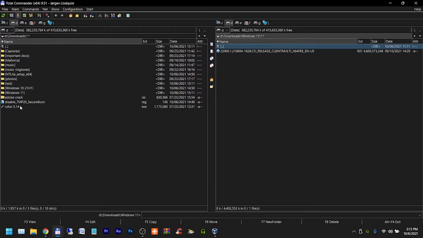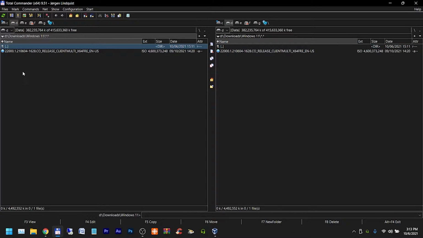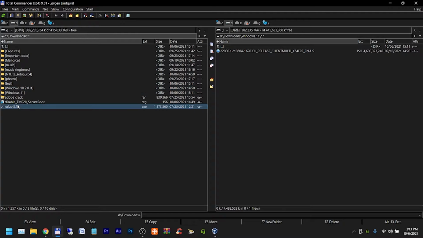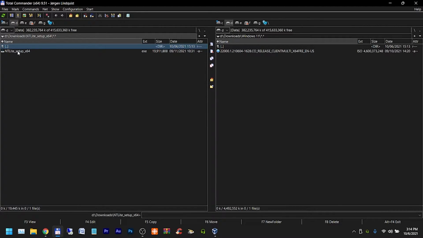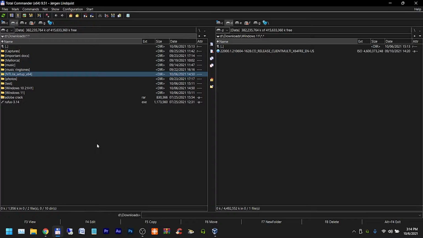First of all, you need to download a Windows 11 ISO file, and you will need a Windows 10 21H1 ISO file. But you don't need that Rufus trick which we used in a different video. And you will also need AntiLite, with the newest version.